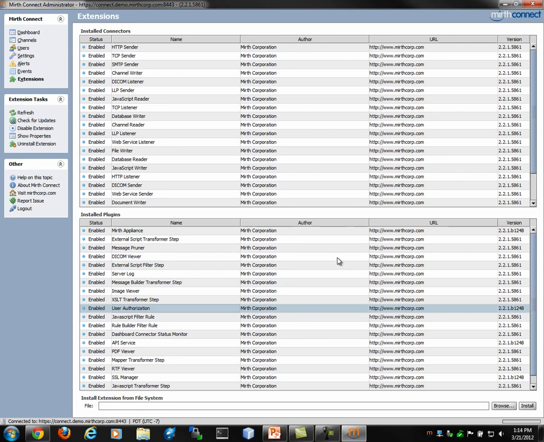The extension framework in Mirth Connect also allows you to create your own extensions if you like. In this view, you can also install additional extensions, or uninstall or disable extensions. That's it for the Mirth Connect Administrator overview, so I'll go ahead and log out.